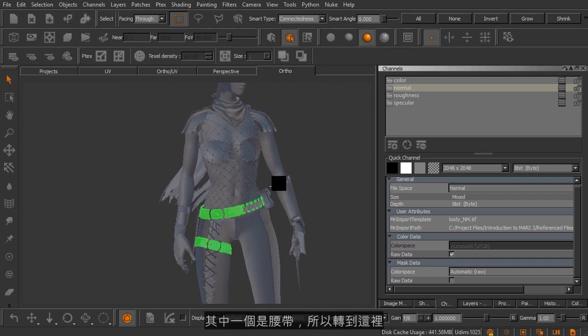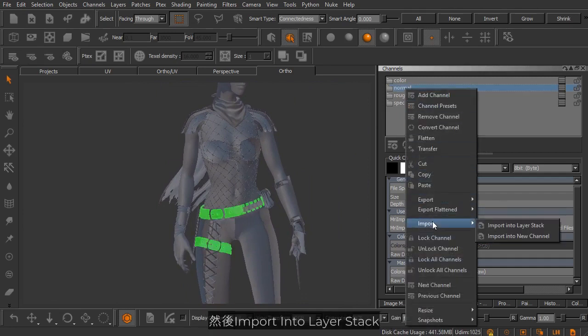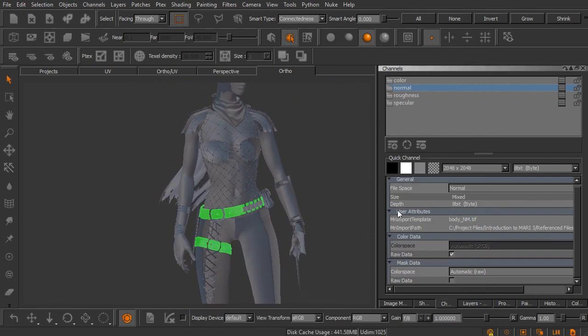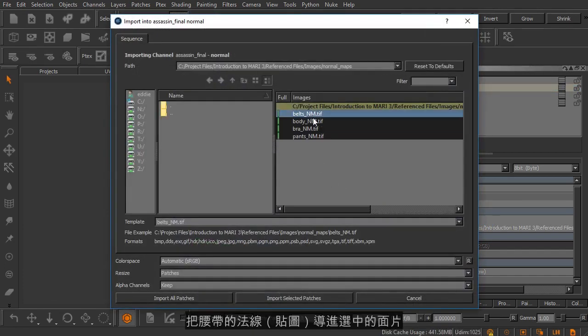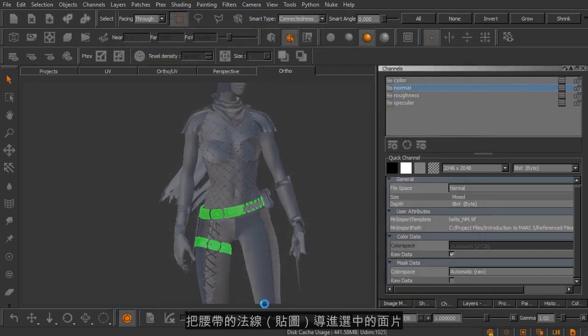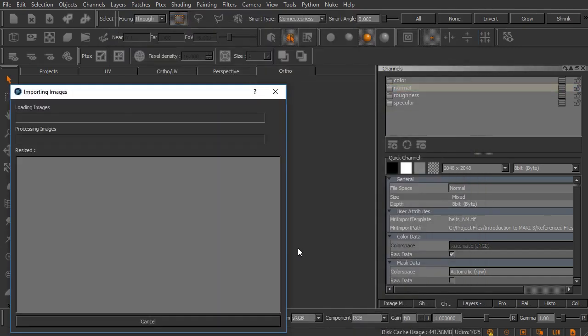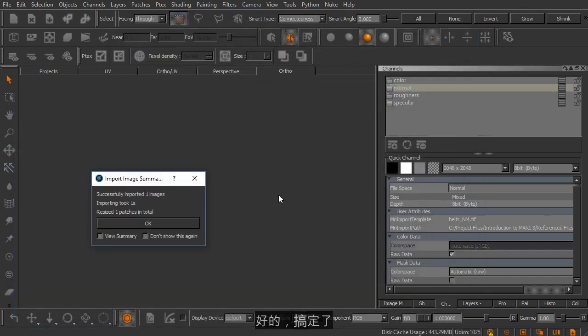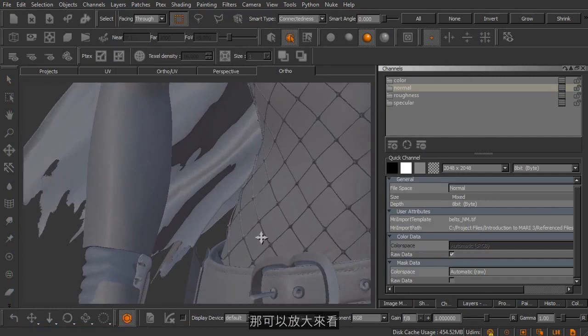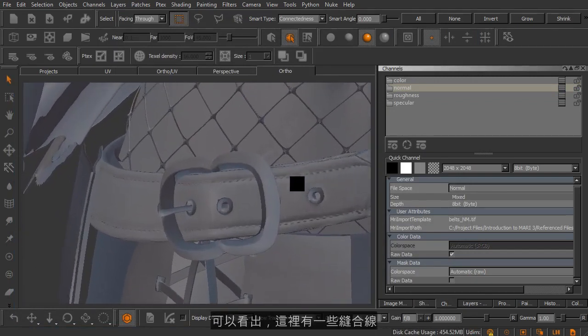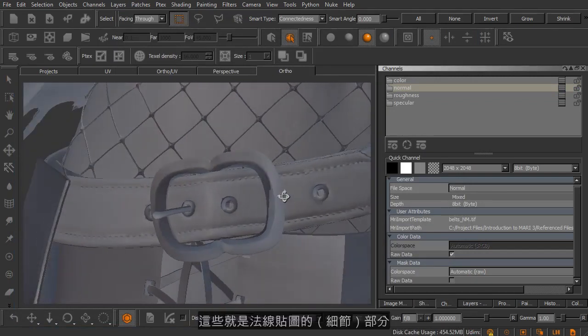So let's go ahead and bring in those other three maps really quickly. I know I have one for the belts. We'll come over here and import into the layer stack. And since we just imported one, it should remember my directory. We'll grab the belts, normal, import selected patches. And there we go. Image number 2 has been brought in. If we want to just deselect and verify, we can zoom in on that. And you can see, yeah, there's some of those stitches that are part of that normal map.